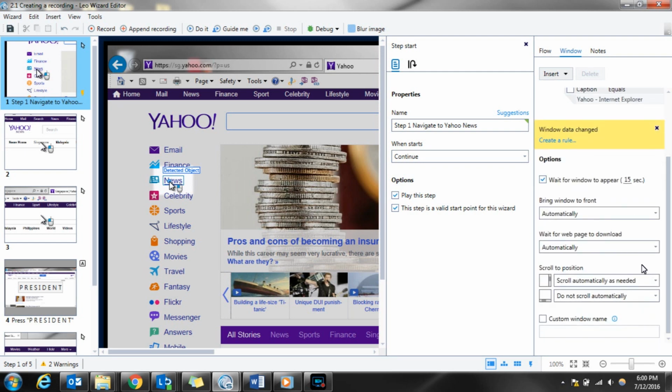There is a field, Bring Window to Front. In some cases, you may work with an application such as Excel, where the window can work in the background. In this case, you can choose the option, Never. In most cases, you can just choose Automatically.